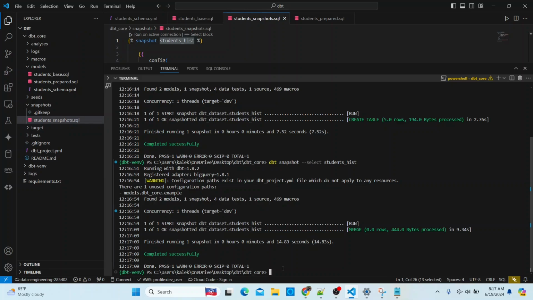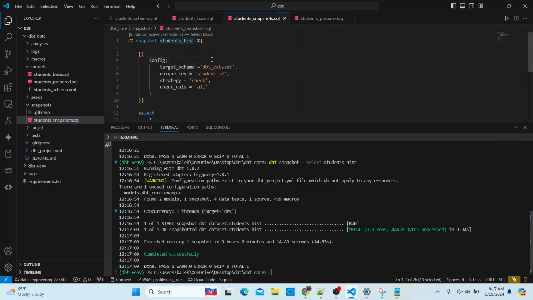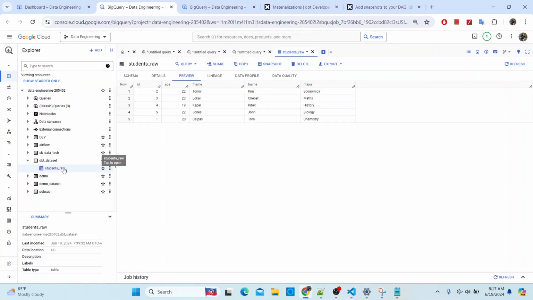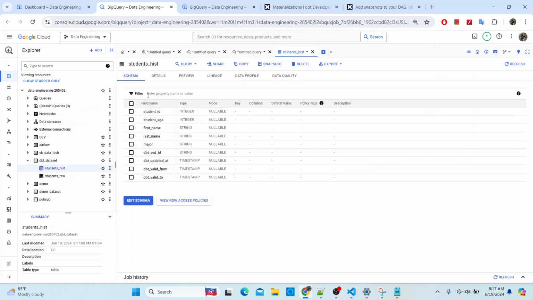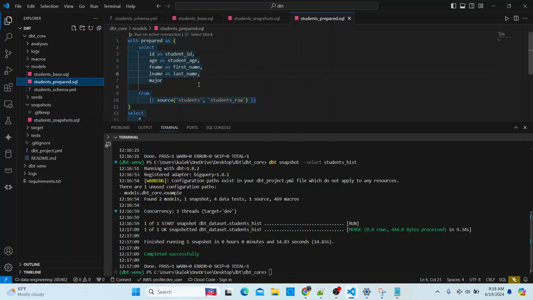So what we expect to see is that in our target schema DBT dataset, we should see a table called students hist created. So if you see here, we only have students row, but if we refresh it, we should see another table right here, students hist created. And look at this now. So we have the new transformed field names: student ID, student age, first name, last name, major, just like we did right here.